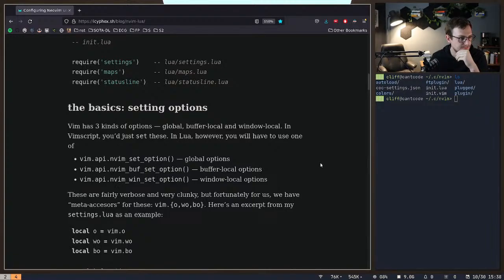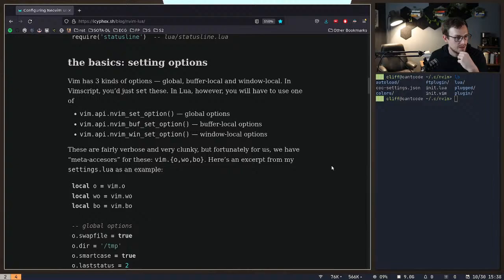Setting options. Vim has 3 kinds of options: global, buffer local, and window local. In Vim script, you just set these. In Lua, however, you have to use one of Vim API and Vim set option, buff set option, win set option, for window local, buffer local, and global options. These are fairly verbose, but fortunately we have meta accessors. Vim.o, wo, bo. Here's an excerpt from my settings.lua.